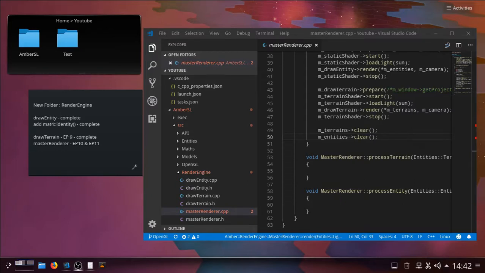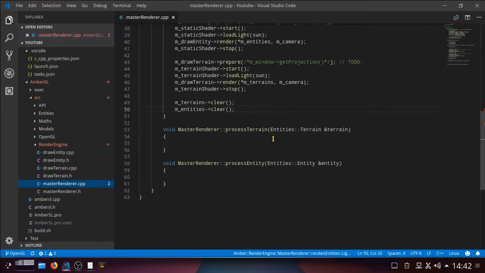Welcome to episode 11. Yeah, we're here. We're at episode 11. We've got a process terrain and a process entity. And yeah, I've given it a bit of thought. It could be called register terrain and register entity, or prepare terrain and prepare entity. Could be called a few things. Process. Yeah, that'll do. Right, let's get on with it because I want to get all this through so we can get onto the window, or at least get closer to it anyway.